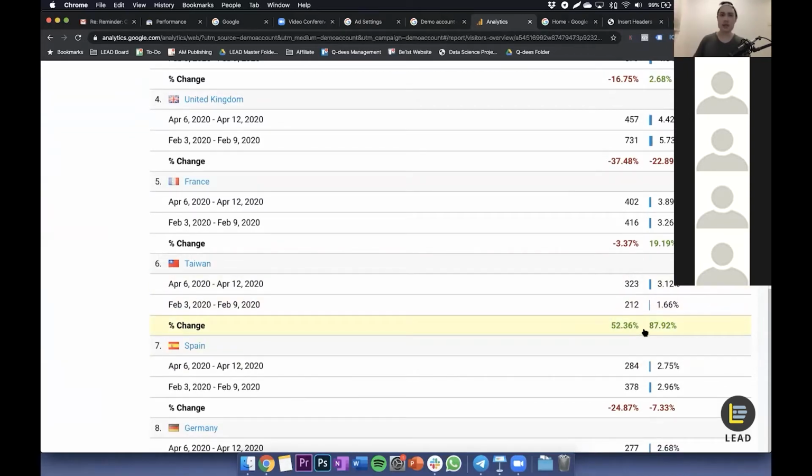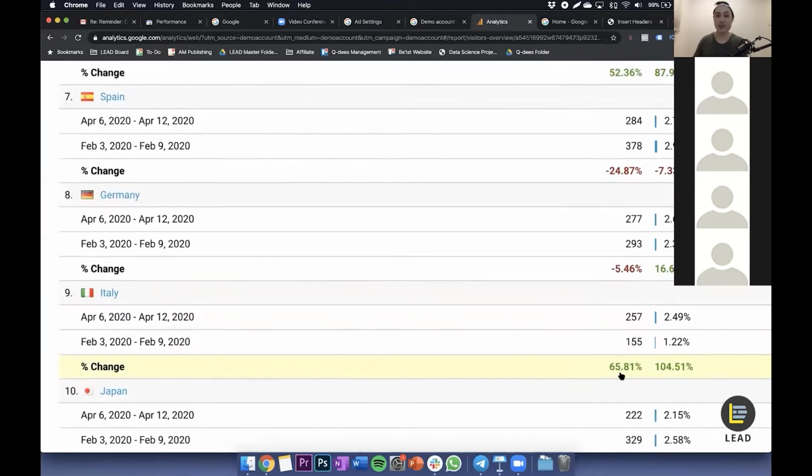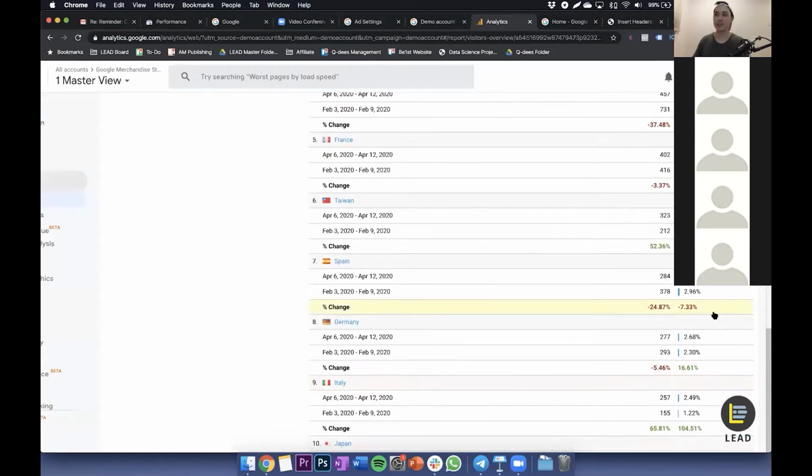Now that gives us some data here. Why is Taiwan improving in terms of traffic? Can anyone tell or guess? I don't know. All right, Italy as well, a 65% increase of traffic. Yeah. So, okay, can you do this? Can you actually see this kind of data? Surgical mask production. So a few answers.